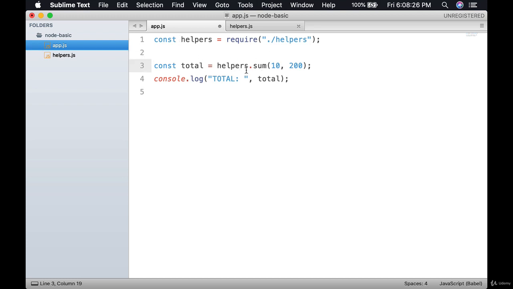Now there is a simpler way. Instead of accessing the properties like so, what if we could just use sum? Well, we can do that. All you need to do is use object destructuring.